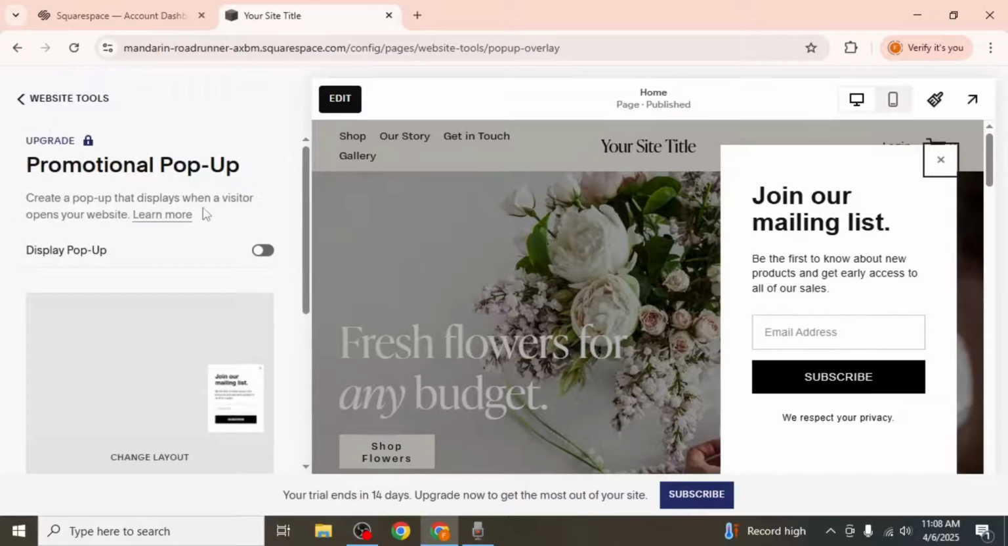Finally, make sure the Display Pop-up toggle switch is enabled, then click Save once more. If you're using the paid version of Squarespace, the pop-up will go live immediately. However, if you're on the free version, it will only become live after you upgrade to a paid plan. And that's how you can add a pop-up in Squarespace.